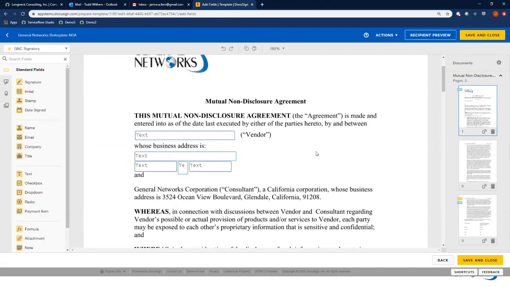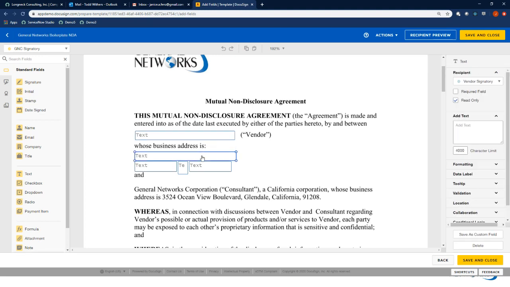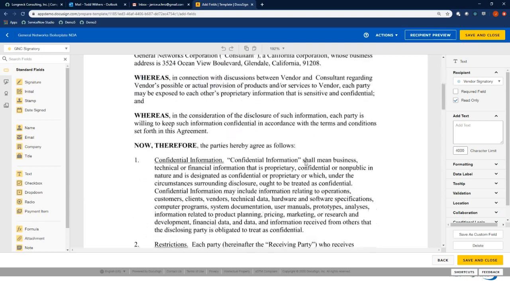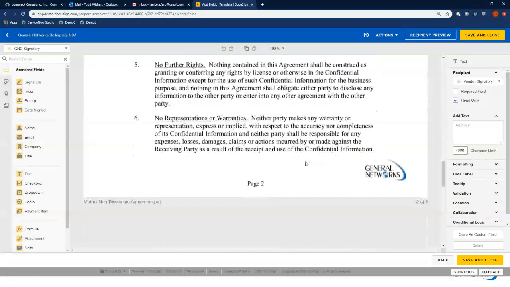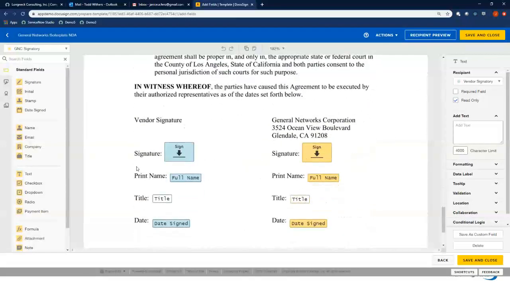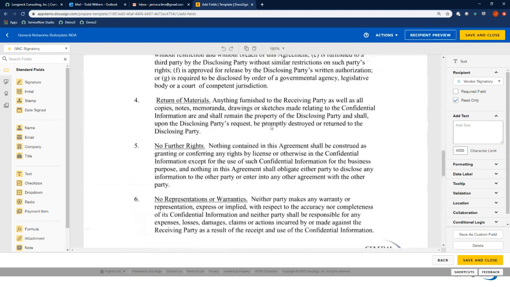In other videos, we show you how to send out very customized documents, but this is an example of a boilerplate document. It's pretty cool. So you'll see it's just boilerplate non-disclosure language with some fields in here that we can use to fill in the name and address of the vendor that we're signing the NDA with. If we scroll through, the rest of this is just boilerplate language, and down at the bottom we have a place for both people to sign, both the general networks person as well as the vendor. Okay, so that's what our template looks like.